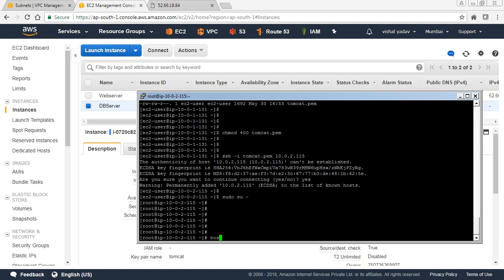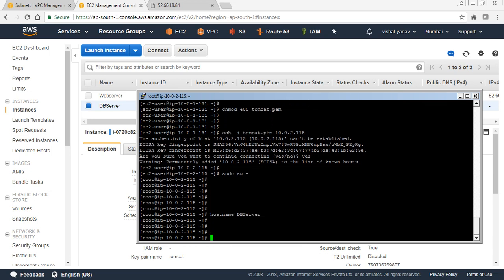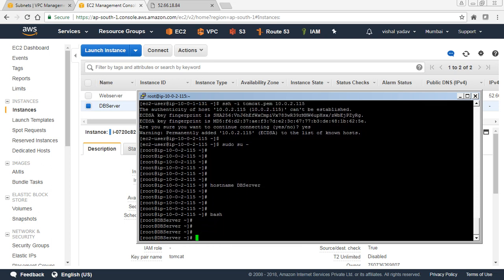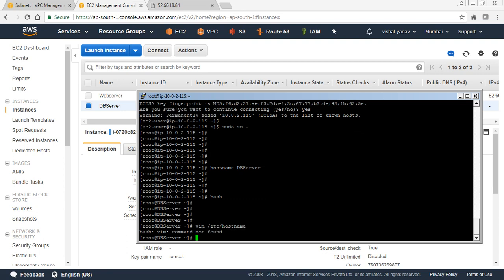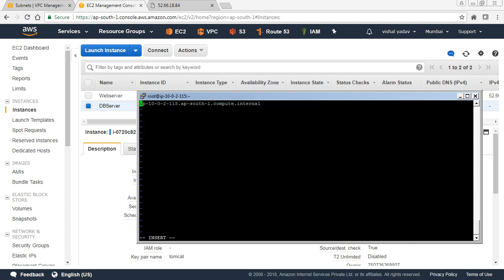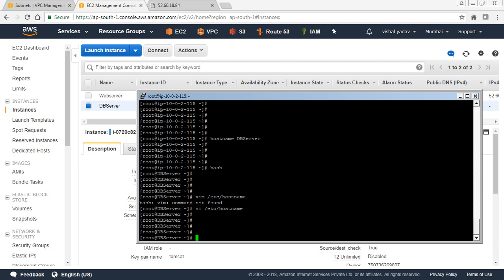If you want, you can set up a host name for this machine, like DB server, and permanently you can do it in /etc/hostname. All right, Vim is not there, so I'll go with vi. I'll comment this line and put the host name as DB server. Though it is not required, I just did it.